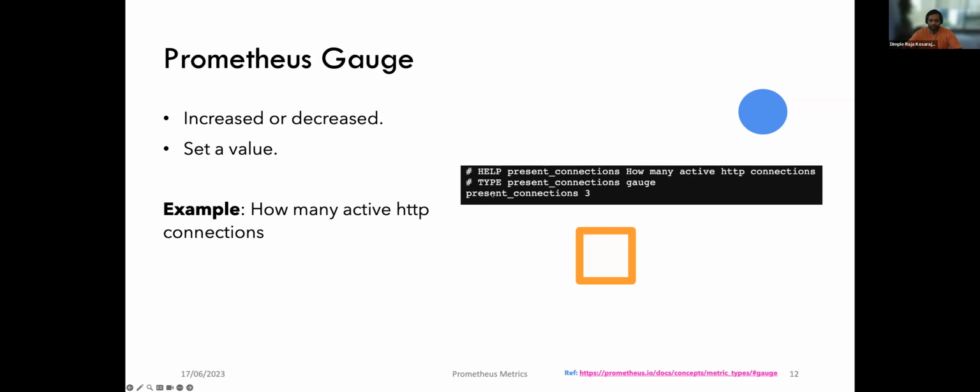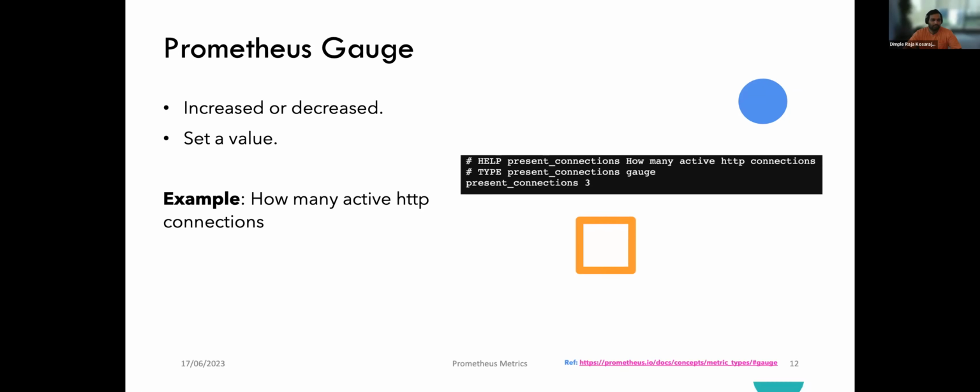So if you see this particular one here, right, this Gauge, present connection. It kind of says how many active HTTP connections that the particular service is having. So it is having 3 at present. So that's what the Gauge says. Again, you can have labels, etc., all those things, which I will give more.